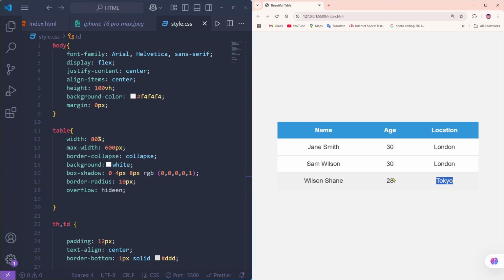So yeah, this is how we can simply create a table in your HTML website using CSS.